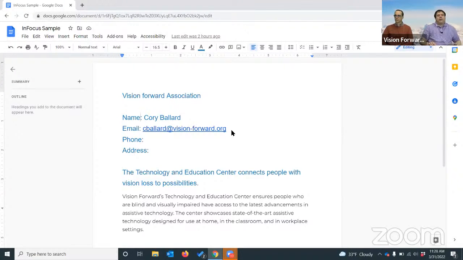Name, colon. We can also use Control Home and Control End to quickly jump to the beginning and end of our document. I just jumped down to the very end with a Control End. As you can see, I can't go down any farther, but if I come up, there's our last line here. Technology designed for use at home. Control Home will quickly jump us up to the top of the document. Vision Forward Association.